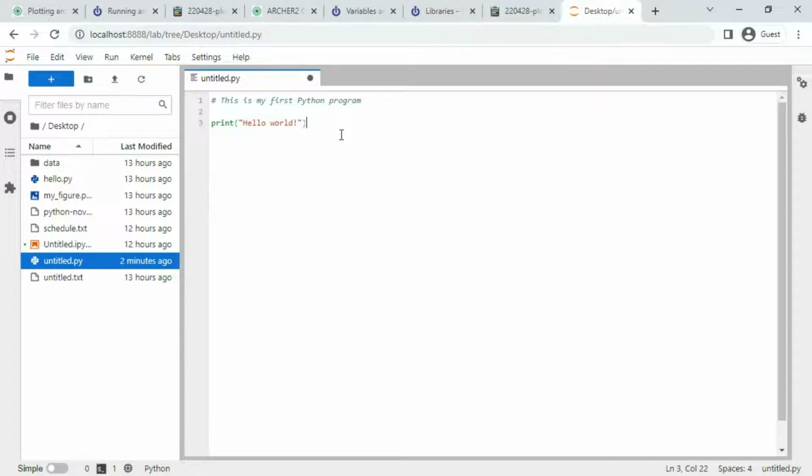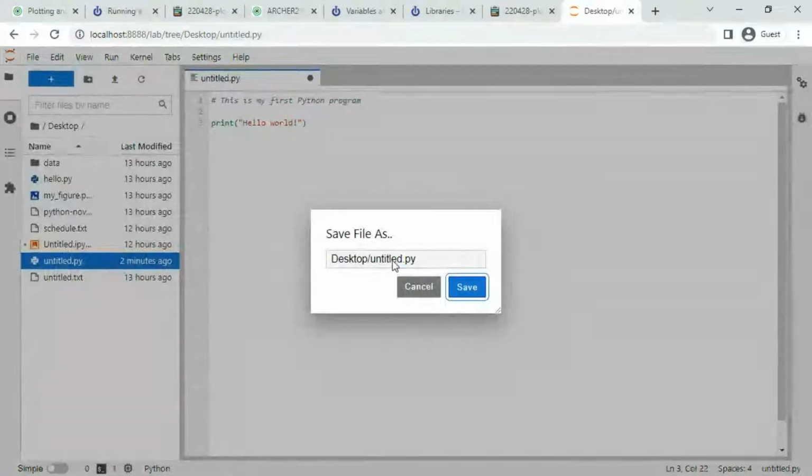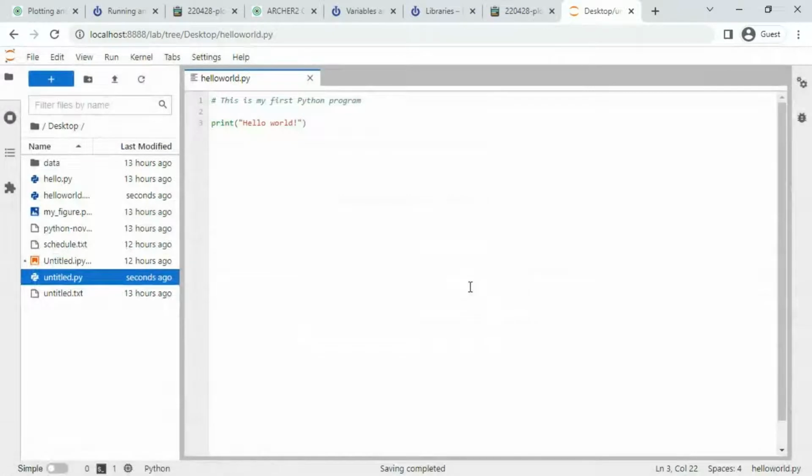So once I have done that, I can save my Python code. The idea is I go to File, Save Python File As, and here I can type the name. I will write hello world, and I will save that file.